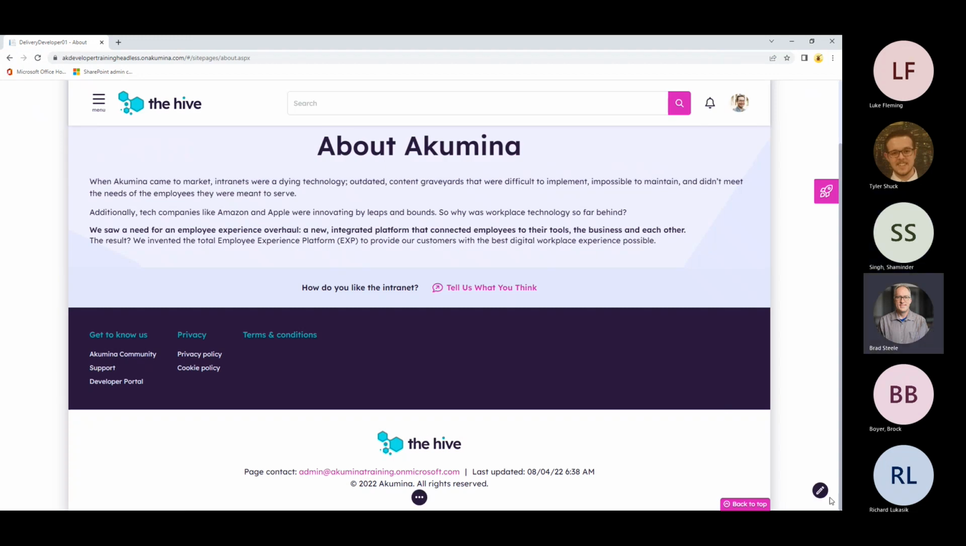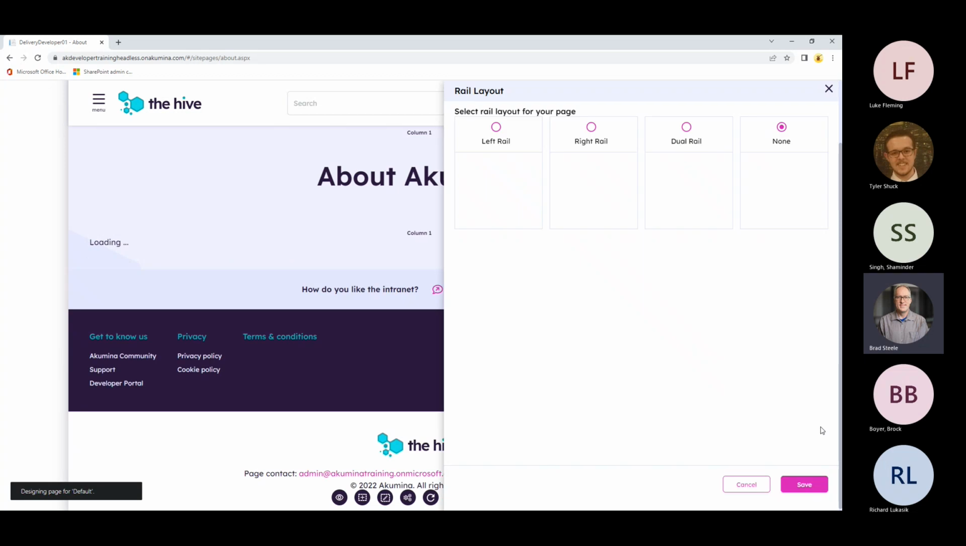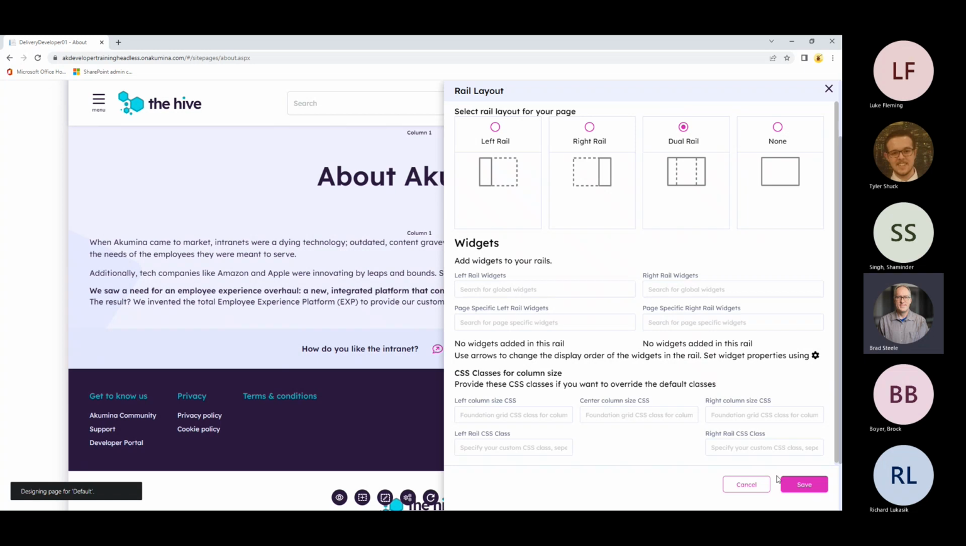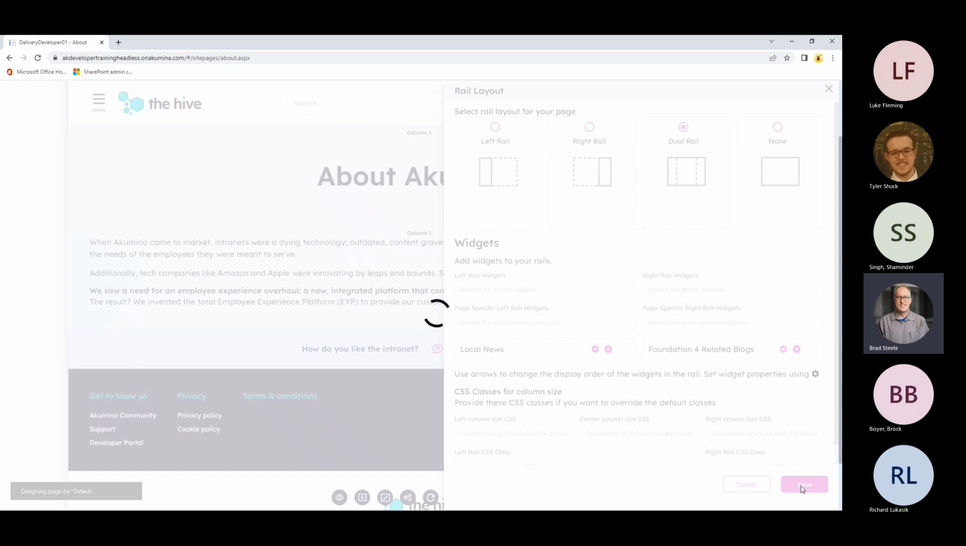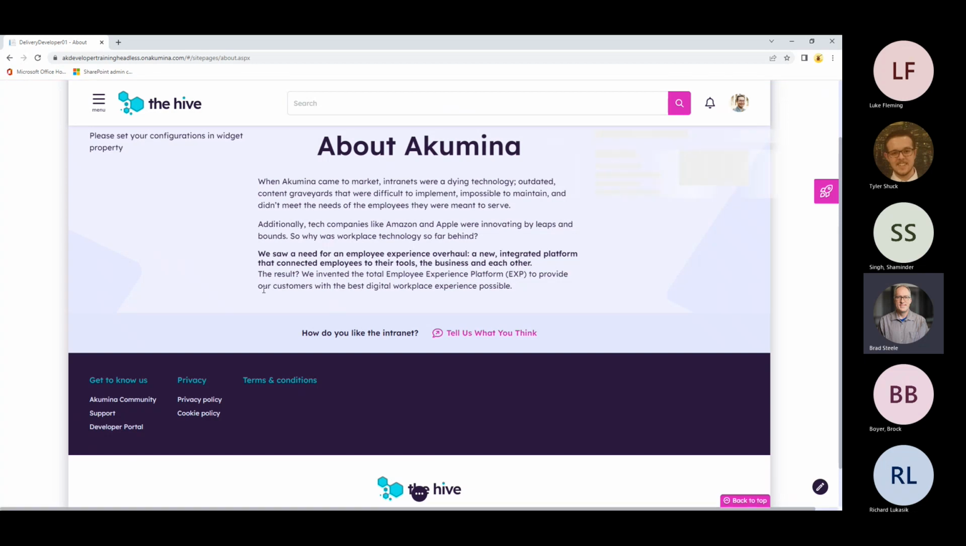So we're going to go out to this page again. Right now, I have no rails on this page. I'm going to go ahead and add a couple. So if I add 2 rails, so do dual rail. And I think I have to put some widgets in. So hold on a second. Let's do some local news there and something like that. So just add some bogus widgets in here so we can see it. What it's going to do when I add the rail is simply squeeze my main content area down to fit between the 2 rails.